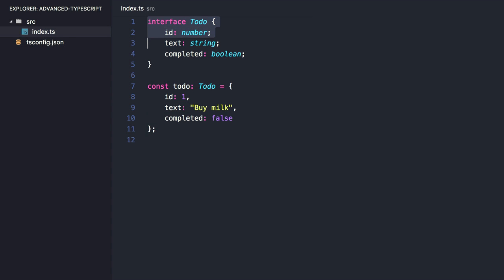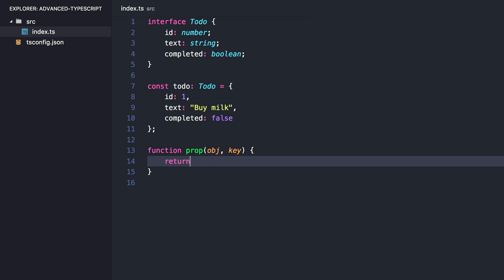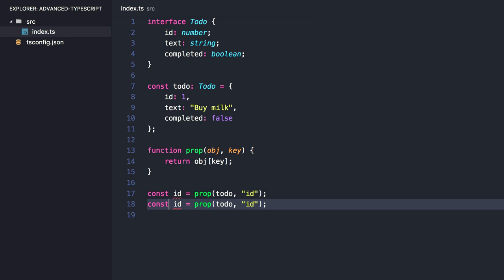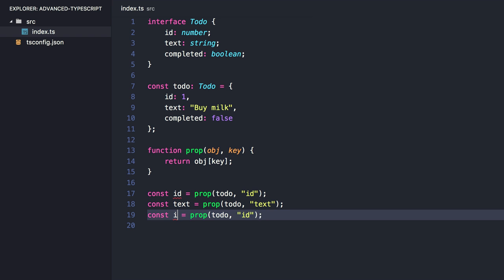For this lesson, I've created both a simple to-do interface and a to-do object with some properties. Now let's pretend we want to write a prop function that takes an object and a key and returns the corresponding value. The idea is that we can use our function like this. We can say prop of to-do, and we want to get the ID property. Of course, we can do the same thing for text and also for completed.